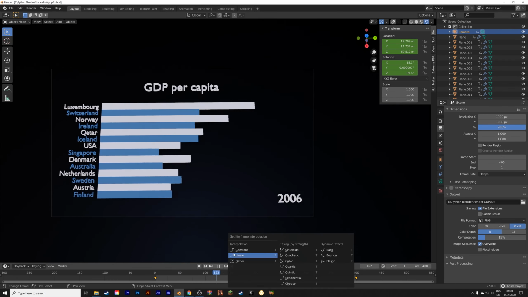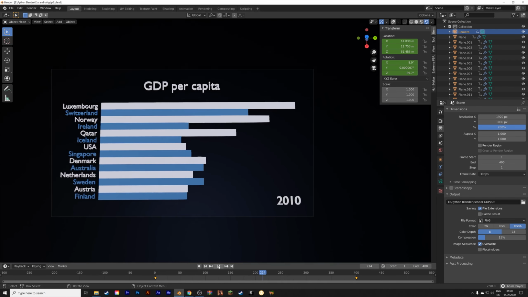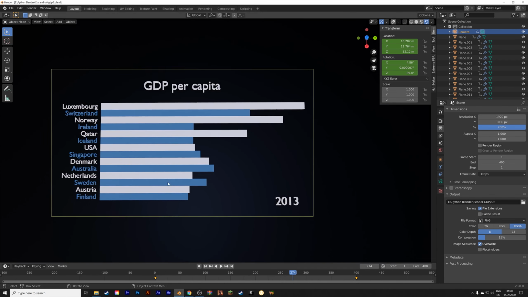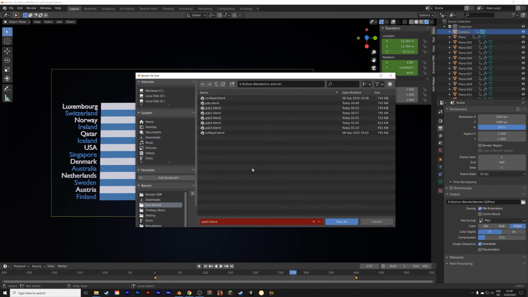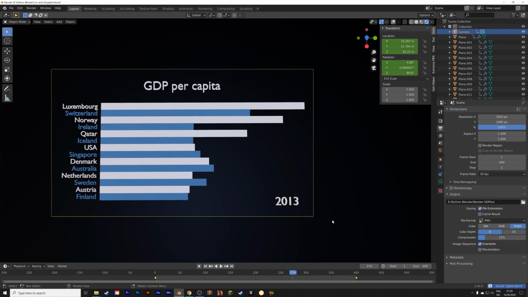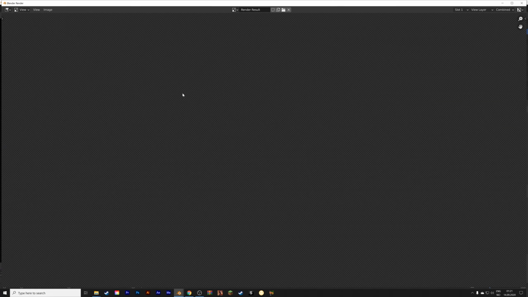So the next step will be to render the animation. So let's save one more time before we start the render. And then go to render, and then render animation.